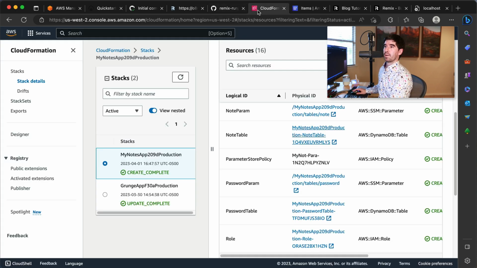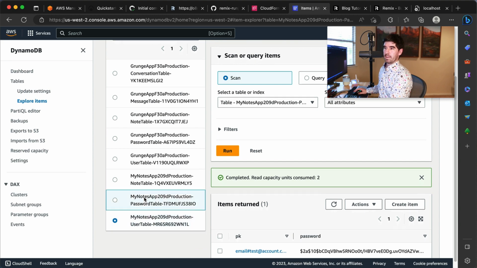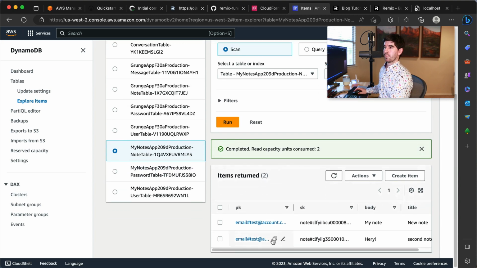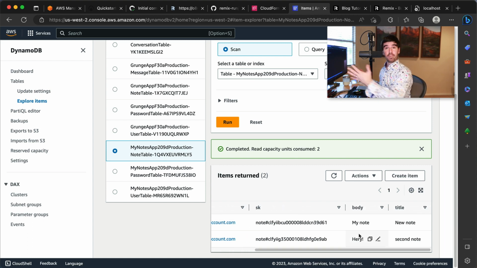All right. And let's go back here to items and let's run my Notes app. Let's see, note table, run. There it is. So here are my two notes. Here's the primary or the partition key, sorry. And then we've got the sort key, you see, with the ID. And then we've got the body and the title. So you can add more fields and Architect will do that for you. And you can also remove fields, obviously. But like I said, very straightforward.